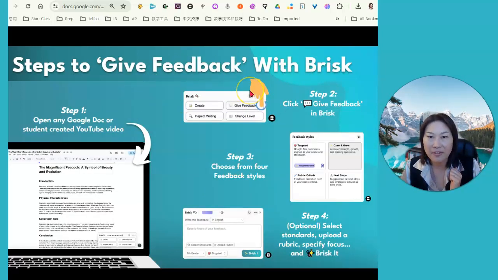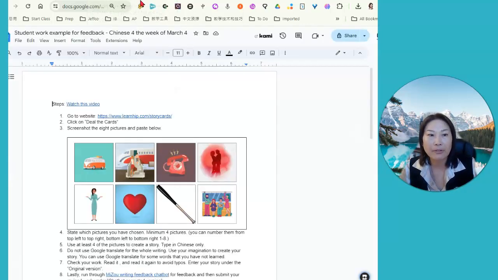This is giving feedback. I mentioned to you, this is one of my loved features, because when you give feedback to the students with other tools, you have to enter the student work into their platform. Here, you stay here, and then the platform will do it for you. So I want to give you an example of how to give feedback.